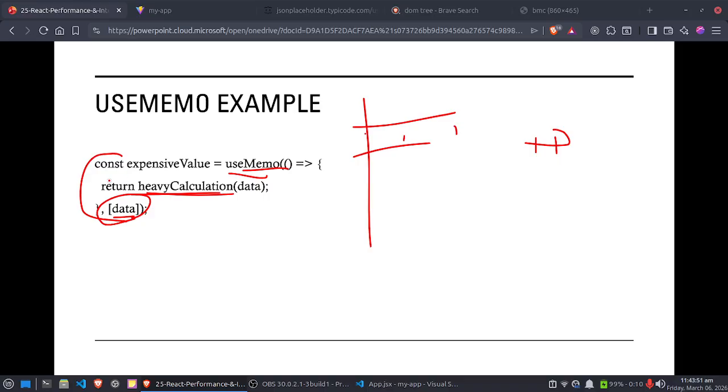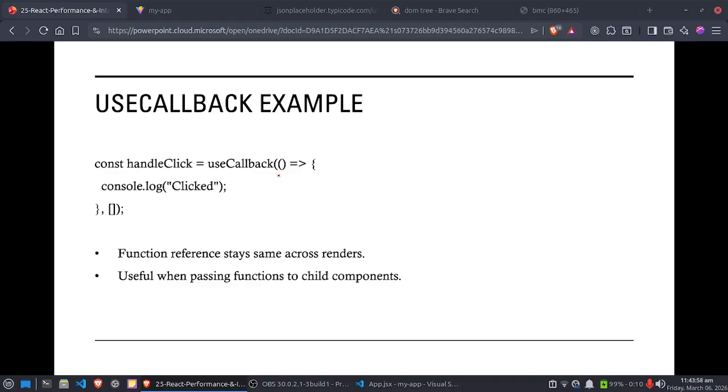So for that, use this useMemo. Now use the useCallback as the callback function when we pass a function to the child component. Now the function reference stays the same. This helps prevent the child component from re-rendering.